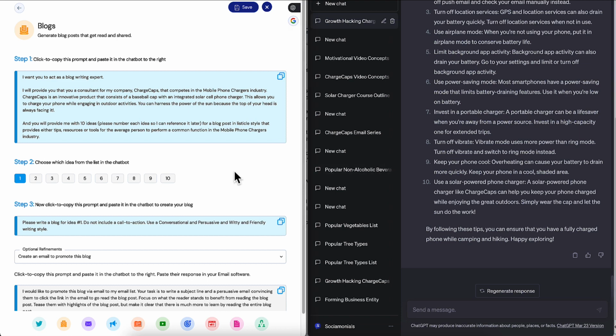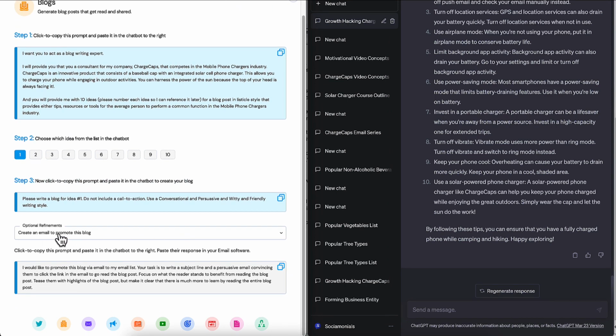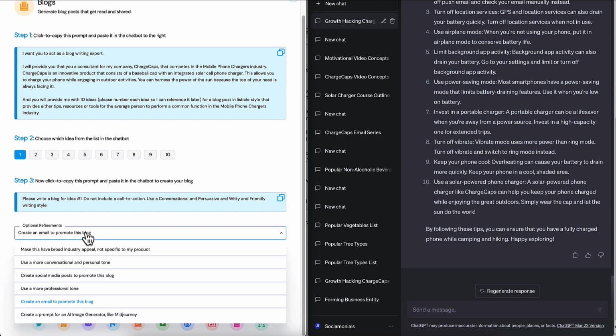I want to show you some other really cool features, though, before I move on from this. We've also added, there's a step 3 that you can do to create your blog, but there's also an optional refinement. So it doesn't have to stop there. Let's say you're unhappy with what you see here. You have some refinements that you can do, like you can make this have a more broad industry appeal versus being so specific to your product.